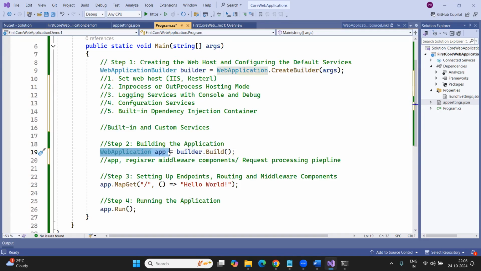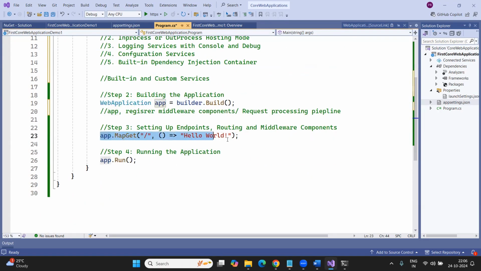So once the web application is ready, then only you can configure the middleware components or request processing pipeline. So what are the things you can configure? You can configure endpoint routing. You can configure middleware components, anything. And by default here, what exactly is he configuring? He is configuring one endpoint. And what is that endpoint? Map get. So this is one routing endpoint, right? In this case, using this app method, it is configuring this map get endpoint.